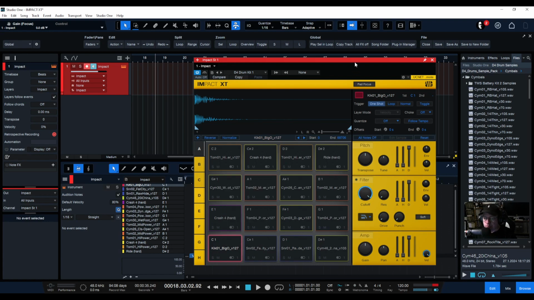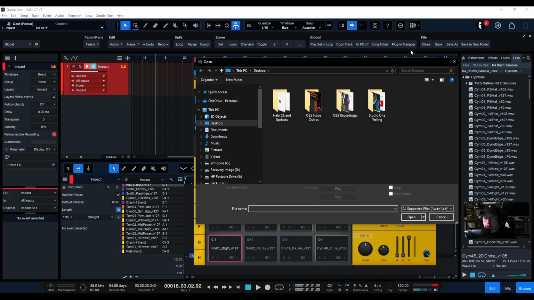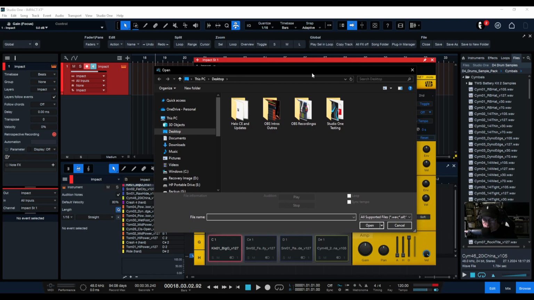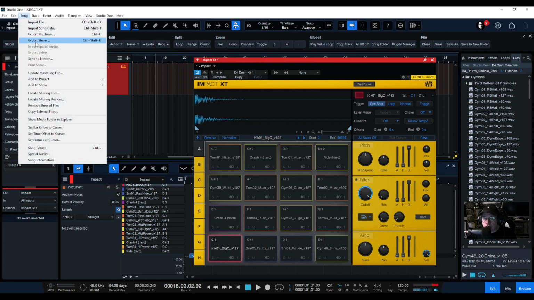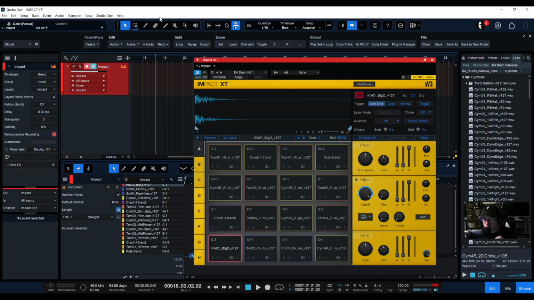All right, so let's start at the top. Let's start with the kick. If I right-click and say Replace Sample, it's going to pull up my Windows Explorer, and let me choose from anything on my computer. And remember, if you choose a sample that is outside of any one of the drum kits, make sure that once you do the replacement, you go to the Song menu and say Copy External Files. That's important whenever you do that.